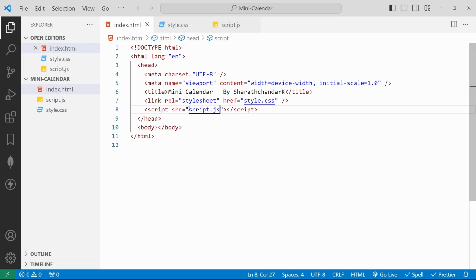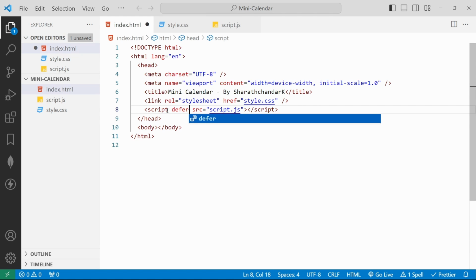A script tag is used to embed a client-side script, or it points to an external script file through the source attribute. And then we'll add the defer keyword here. The defer keyword is a boolean keyword. This will help us to load our script file once the page has finished loading.